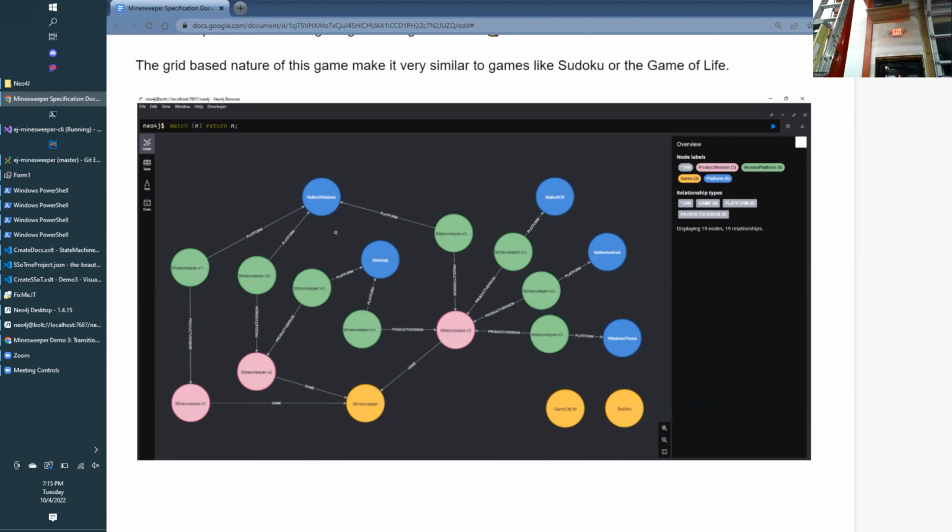The yellow circles represent different games we might design. Minesweeper is just one of them in this case. But down the road, we might also do Sudoku or model the game of life, which are both grid-based games as well. But Minesweeper has version 1, version 2, and version 3. Those are the 3 versions that it talked about building in that previous phase.